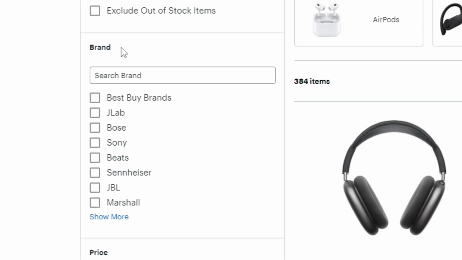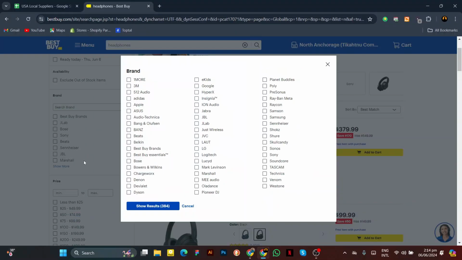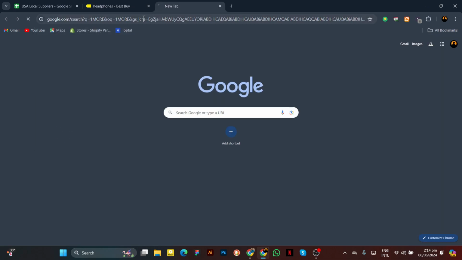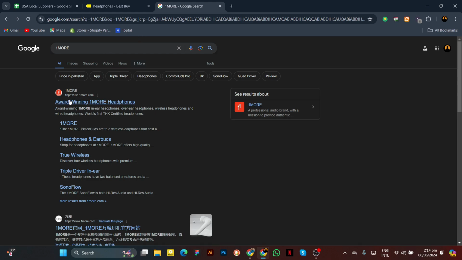On the left, you will see a list of brands. Click on See More to expand the list. Now, we have these brands, and we will search for the websites of these brands one by one. Let's start with the first brand. Copy the name, open a new tab, paste the name, and search. Open the first website that appears.